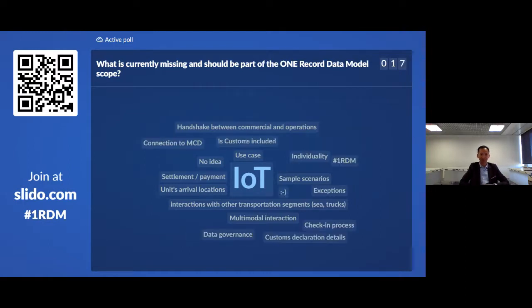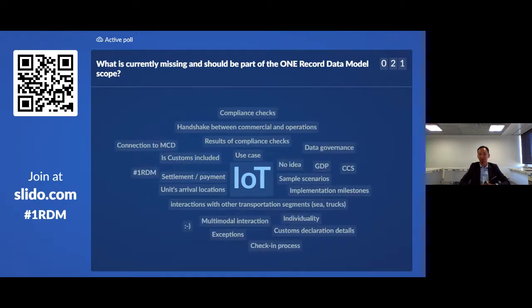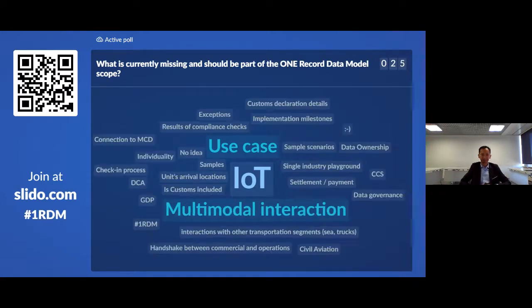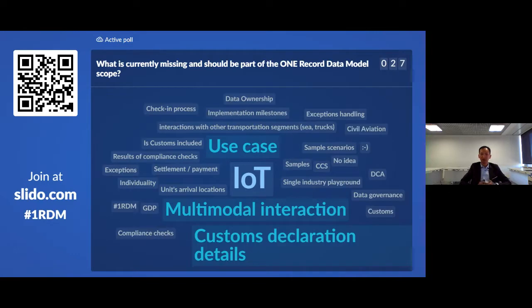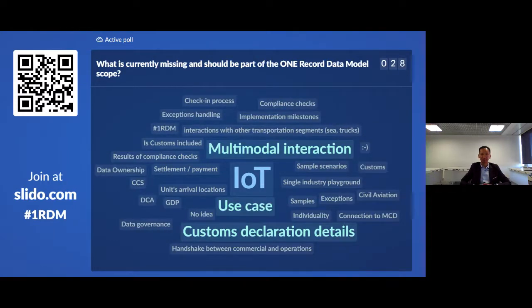I see lots of IoT, and this is something that will actually come very shortly. We just launched the Intuitive Cargo Task Force last month, and one of the objectives of this task force will be to look at the data elements that would be required to enable the data sharing of connected devices, such as temperature, geolocation, but also shocks, pressure, or whatever you would imagine that the sensor can capture. Here we have pretty good feedback. This is typically the thing that we will be able to analyze and look into in detail.